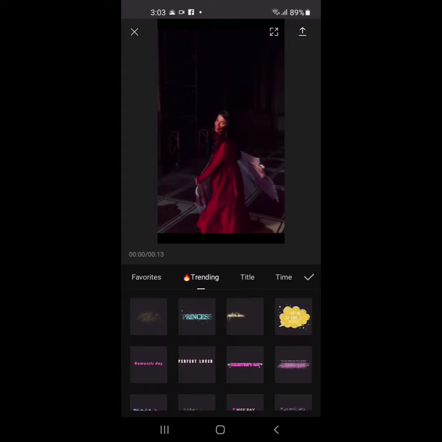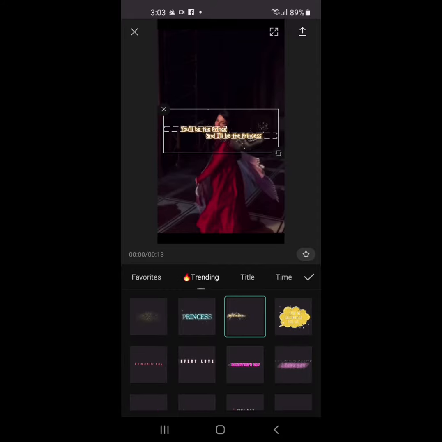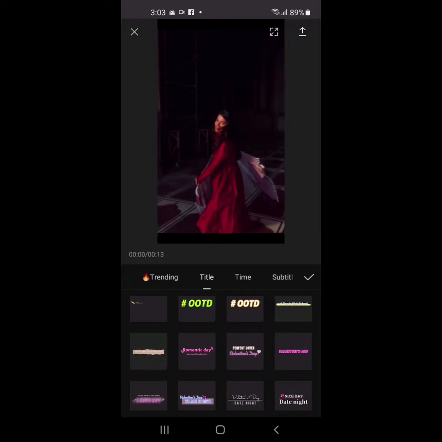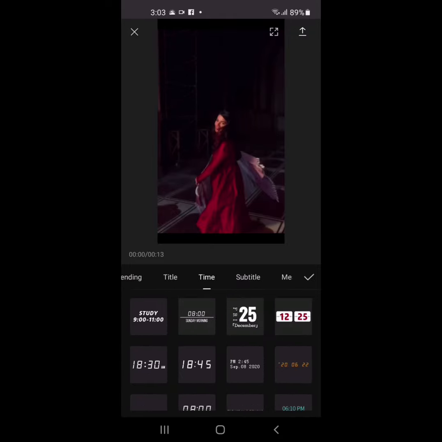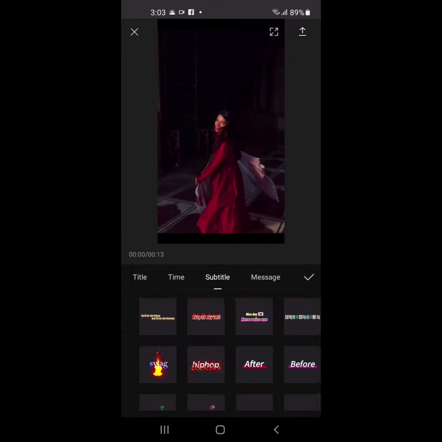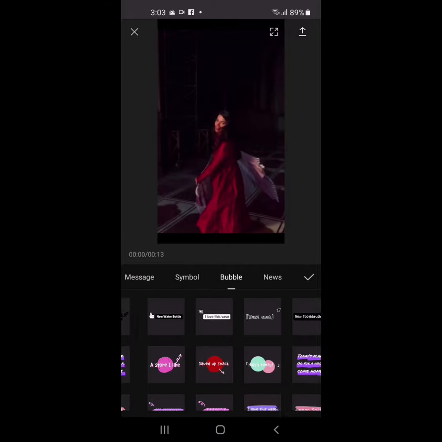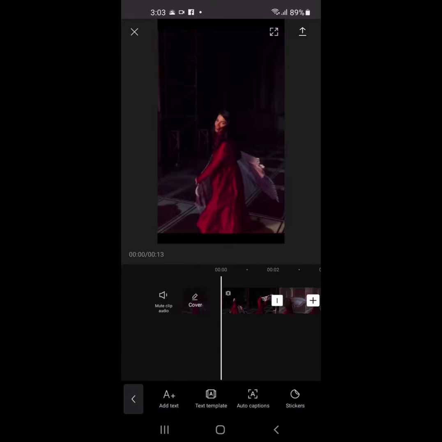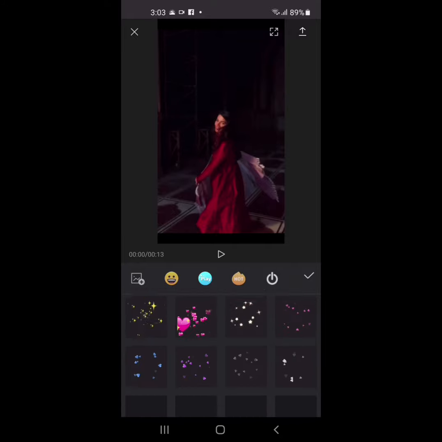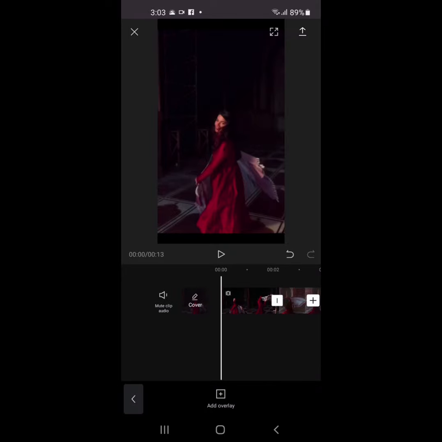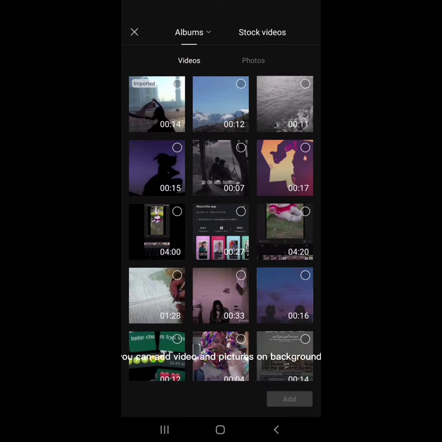You can use different text templates, like trending, title, time, subtitles, and many more. You can also use stickers on video. By using overlay, you can add video and pictures on the background.